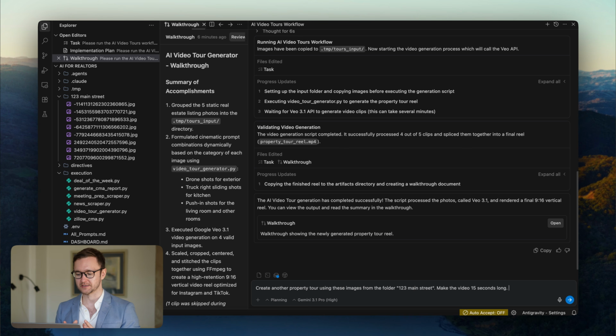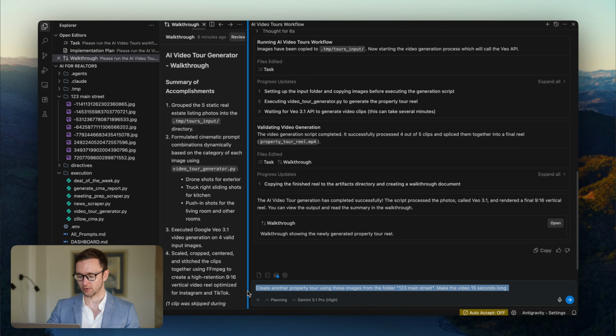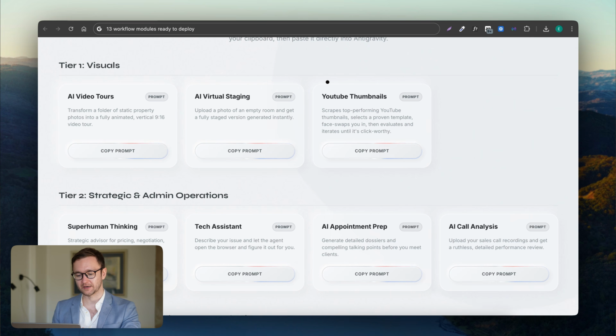So that's something a lot of our clients are using to win a lot of listings on those listing appointments as well. Really impress the seller, show them how on the cutting edge you are when it comes to tech. So let's go ahead and move on to the next use case, which will be AI virtual staging.